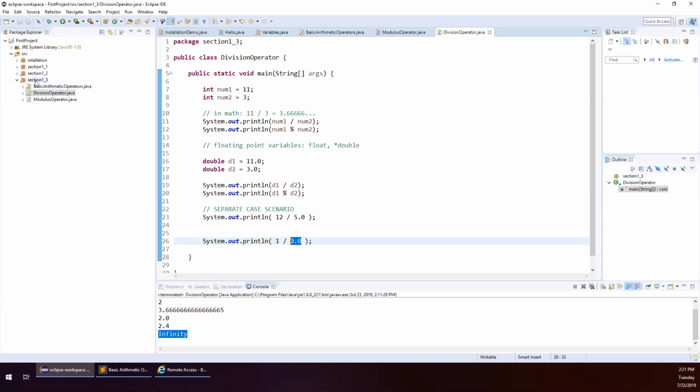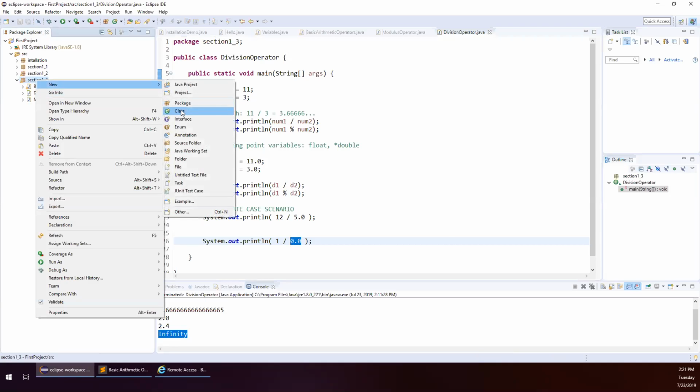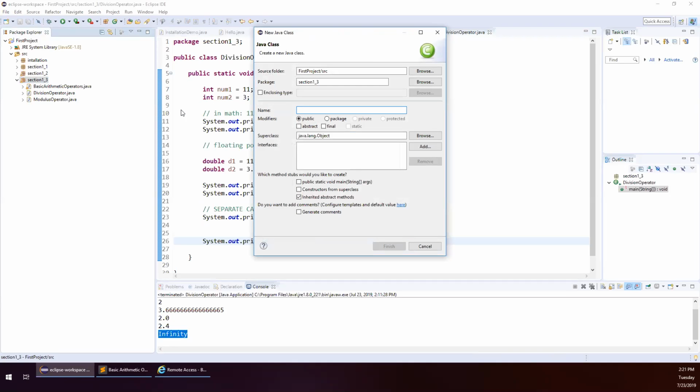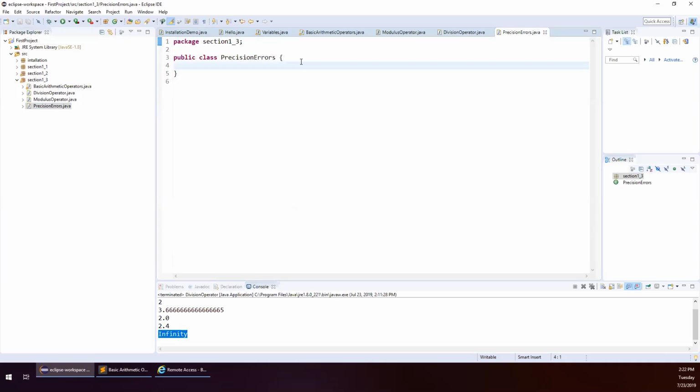So let's go ahead and create a new class. Go ahead to your section, go to your package, right click, new class, and I'm going to call this class precision errors, and I'm not going to add in Java. I'm just going to keep it there because we're working on Java anyway. So call your new class precision errors, finish, open up a space, declare your main method, public static void main string args.